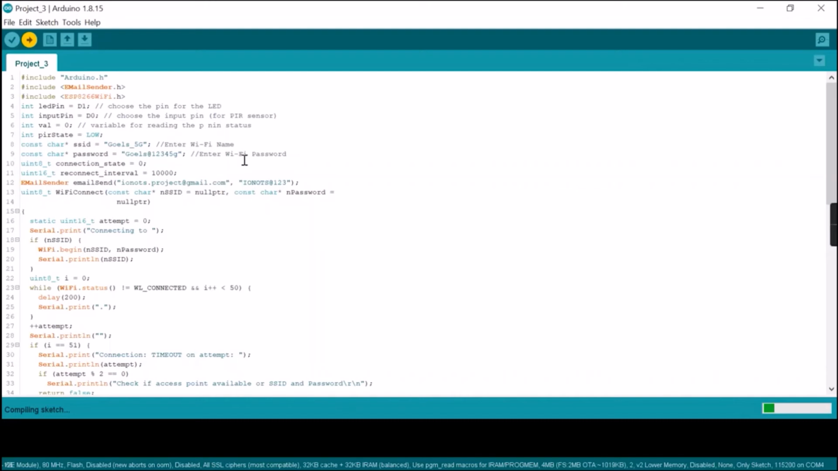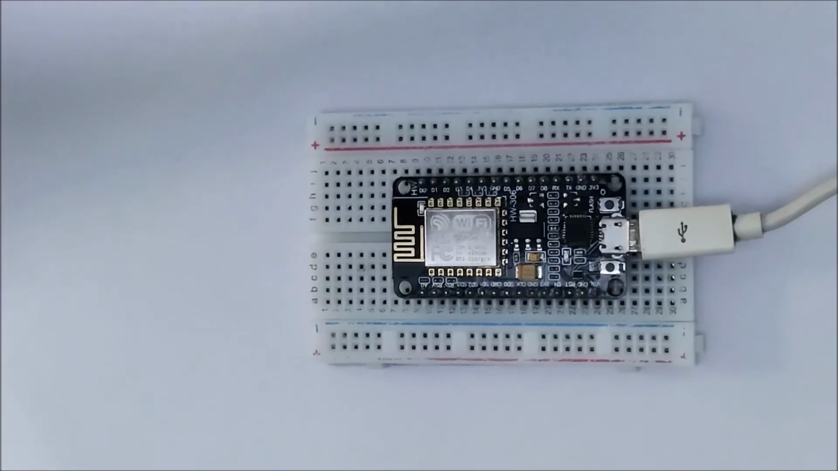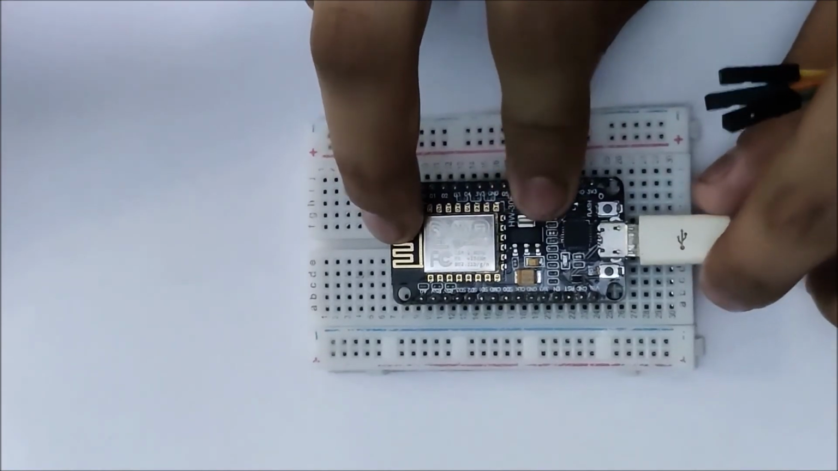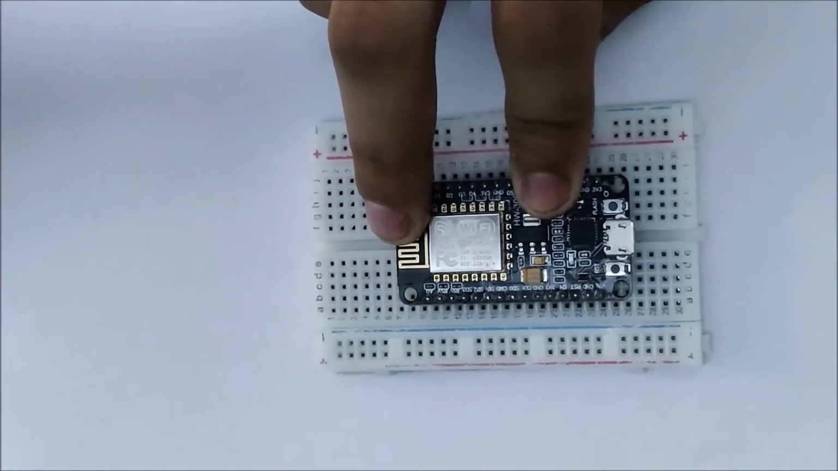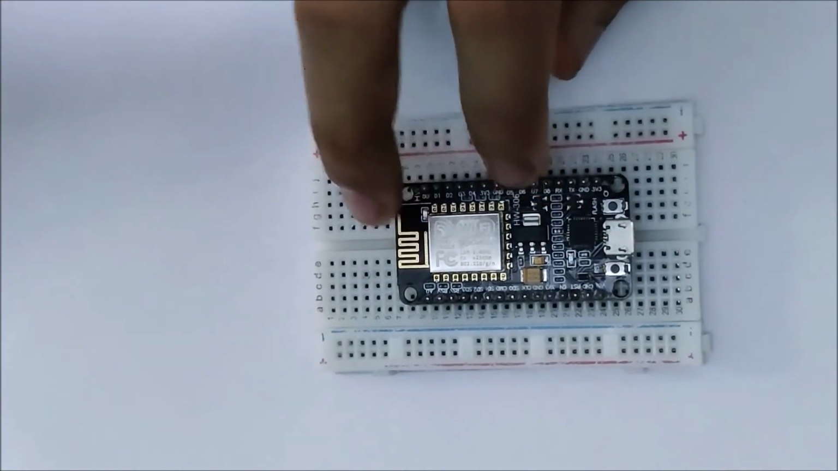This code is over 70 lines, so it might take up to 5 minutes depending on the processor of your system. So if it takes around 5 minutes, you don't have to panic about it. It's completely normal. We have successfully uploaded the code to our NodeMCU. Now before moving to the hardware assembly, we will first remove the USB cable from the NodeMCU to ensure the safety of our hardware components.